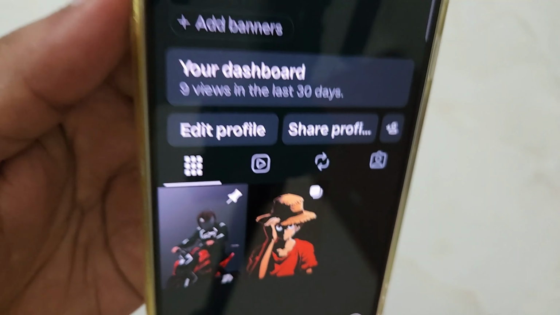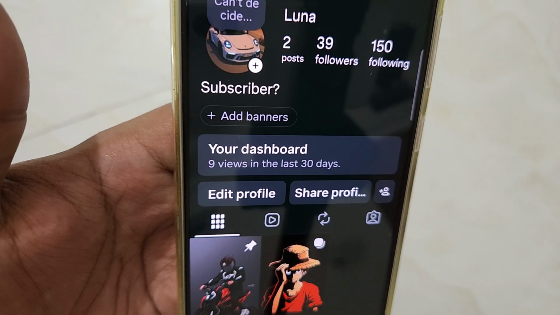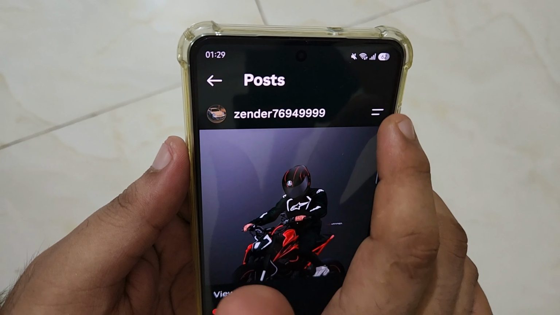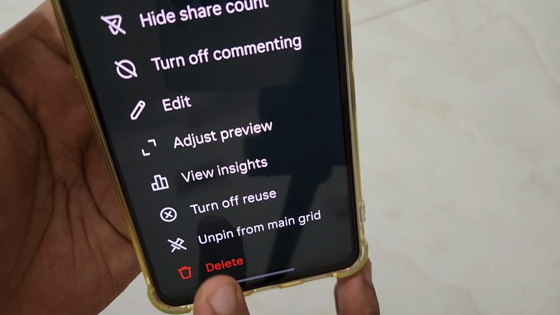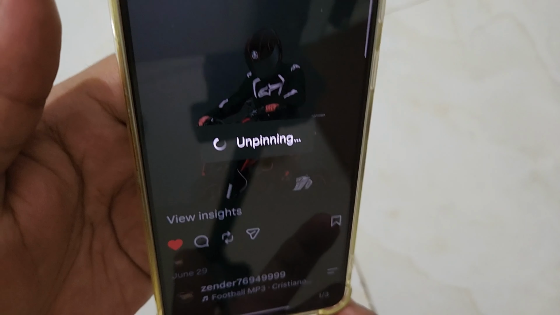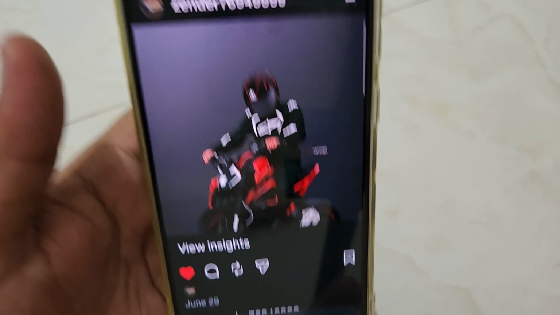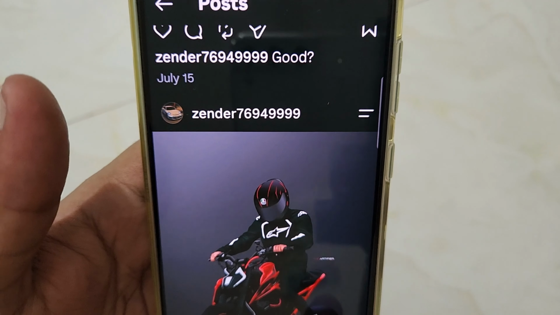Keep in mind, if you decide to remove the pin, meaning unpin the post again, don't worry. Simply open the post. After that, tap on the two-line menu button, scroll down to the very bottom, find the unpin from main grid option, tap on it and wait for the process to update. And that's it. Your post has been unpinned. You are done.